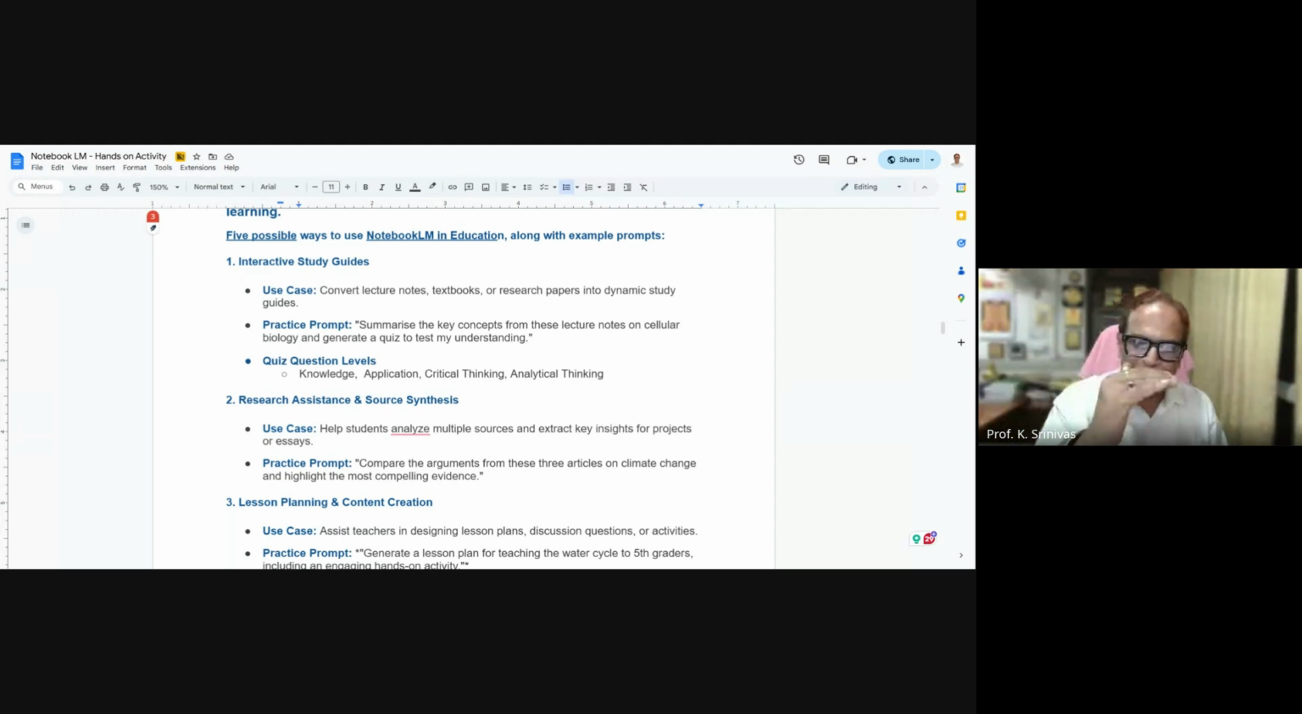You write one prompt with knowledge level questions. Similarly, then go for the application level. Similarly, write another prompt for the critical thinking level. Then another prompt for the analytical thinking level.